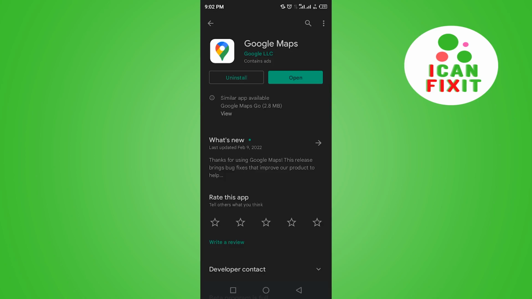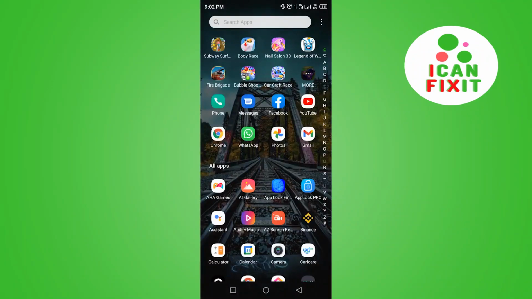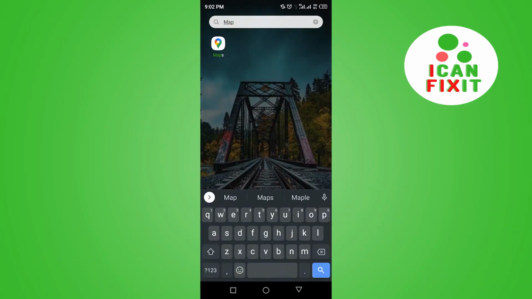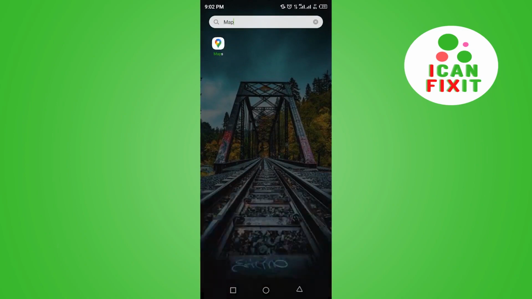As you can see, I have updated my Google Maps, and you can go ahead and click on open to open it, or you can just simply swipe up. You want to search for maps, so that is Google Maps there. You want to go ahead and click on the app to open it.